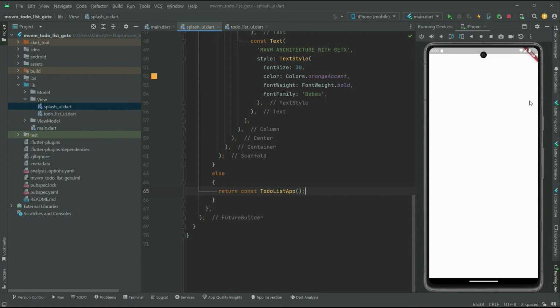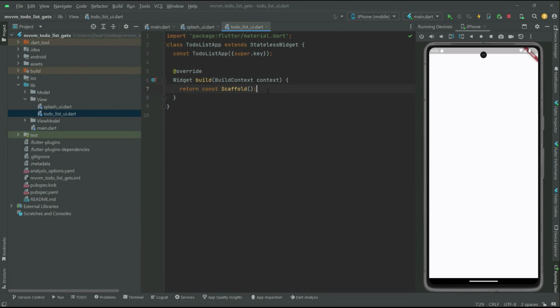You guys can see that. Now we are currently right on this to-do list app, and that's the dart file over here. We will simply close this splash UI dart, and we are now right on this to-do list UI dart over here.